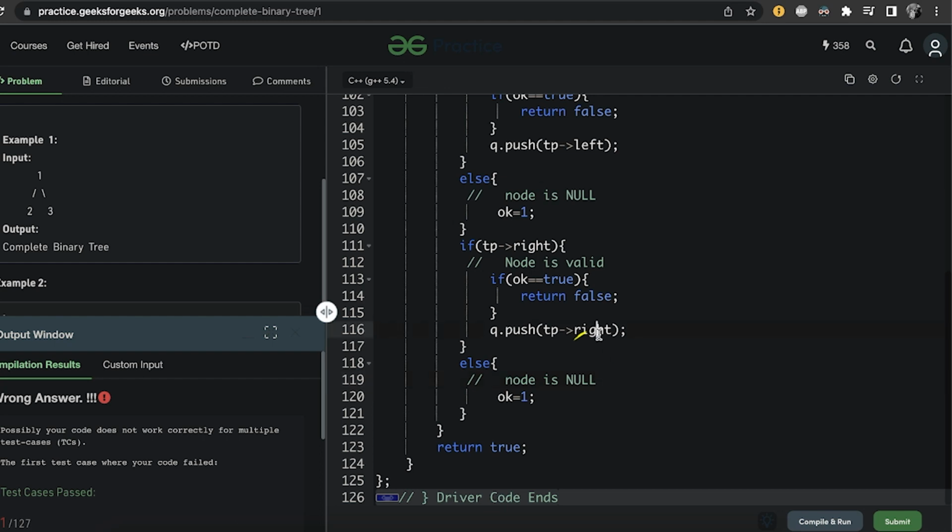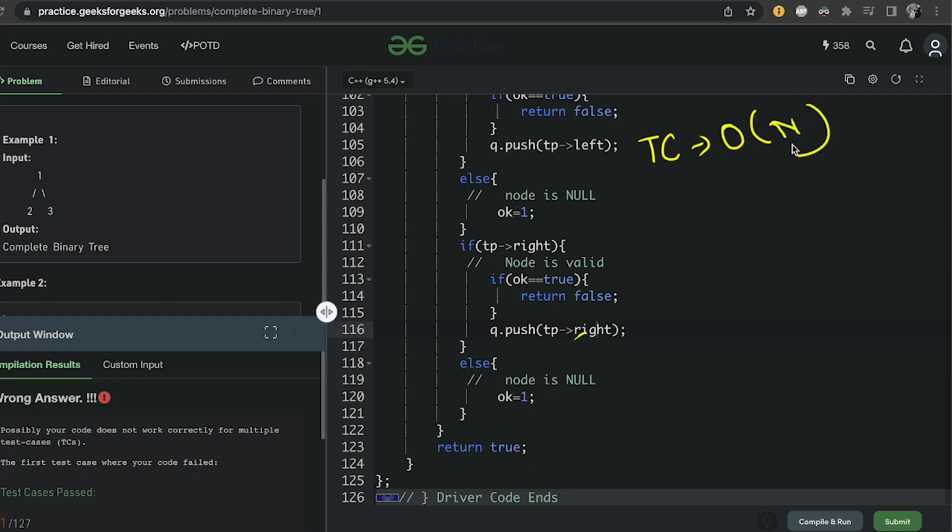Fair enough. So now let's talk about the time complexity. We are visiting each node exactly once, so the time complexity is big O of n, where n is the number of nodes. Talking about the space complexity, we are using a queue to store the nodes. In the worst scenario, all the nodes would be stored, so this is also big O of n.